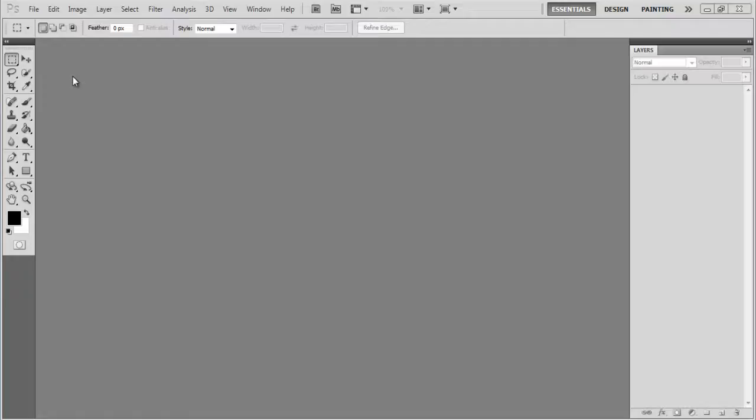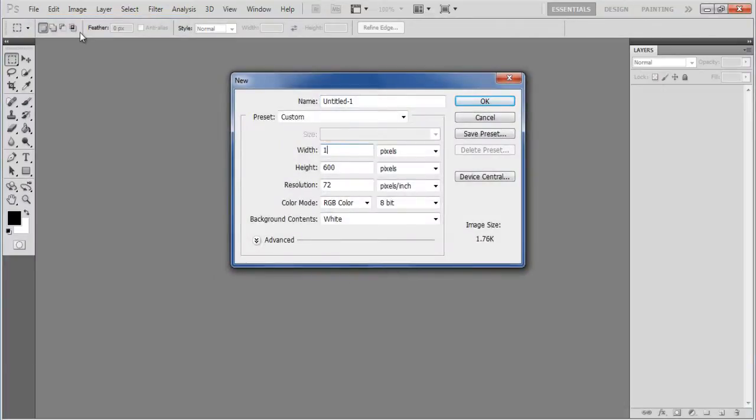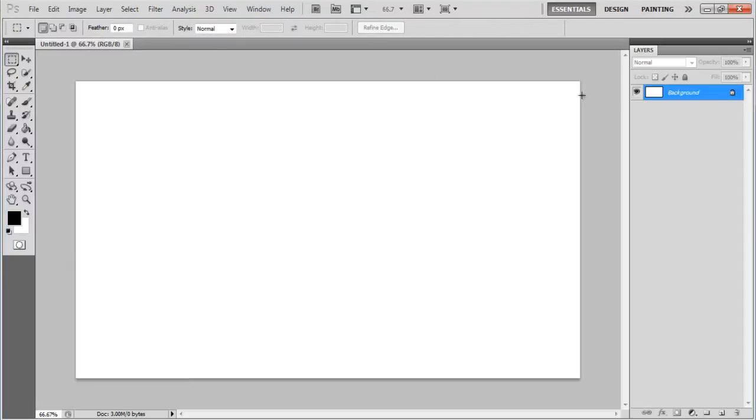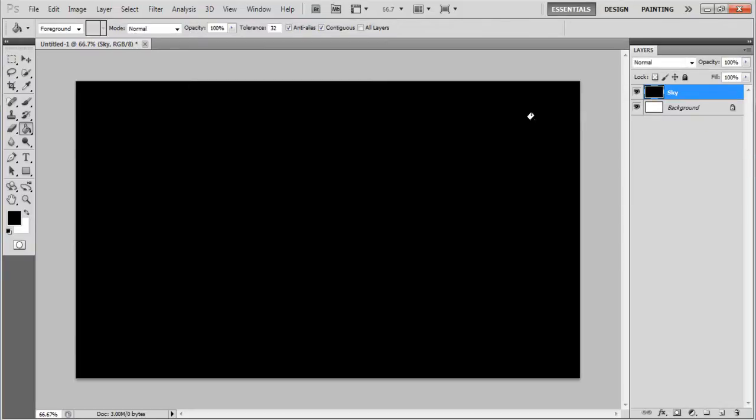In this tutorial, you will learn how to create light effects in Photoshop. Go to the File menu and open a new document setting 1366 pixels for width and 768 pixels for height. Duplicate the background layer, change its name to Sky, and fill it with black color.